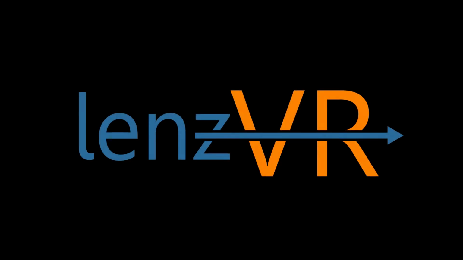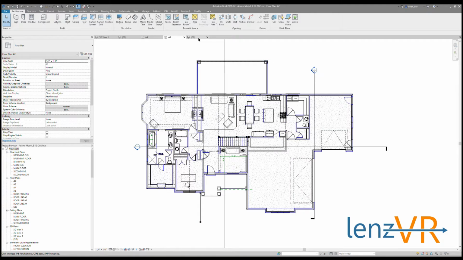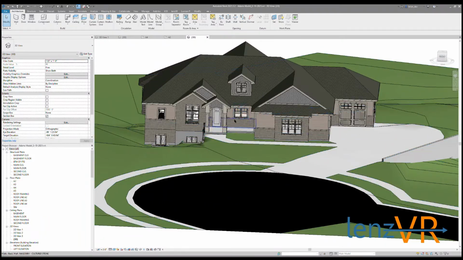Welcome to lenzVR. In this video, we're going to convert a 3D rendering from Autodesk Revit to lenzVR in real time using a lenzVR custom plugin.